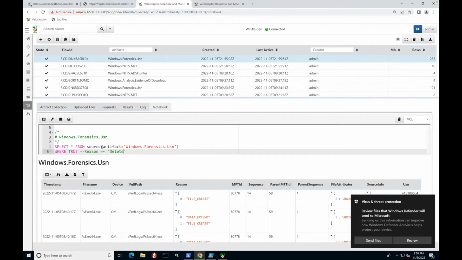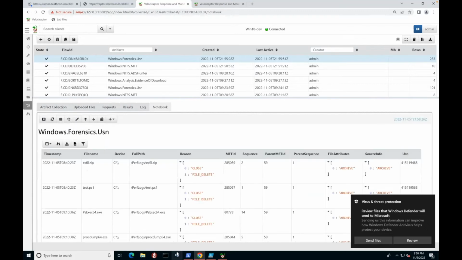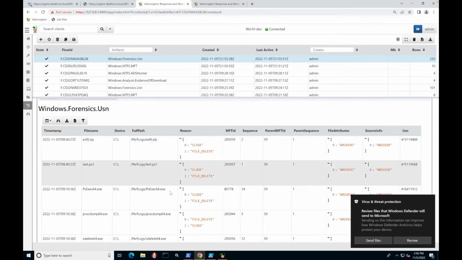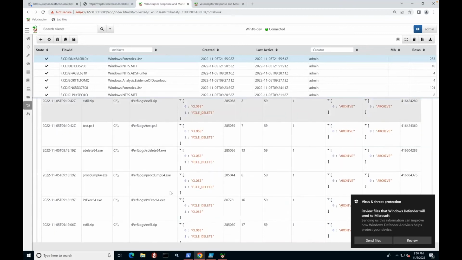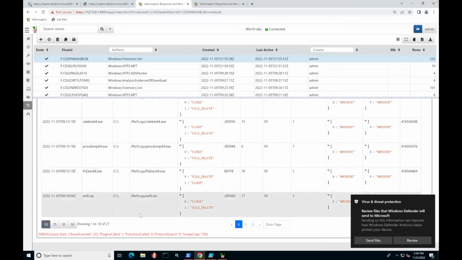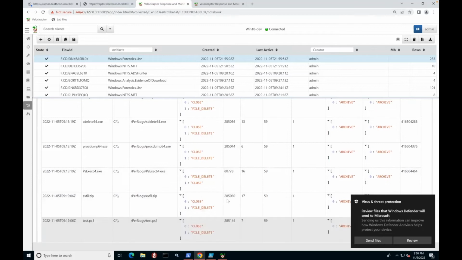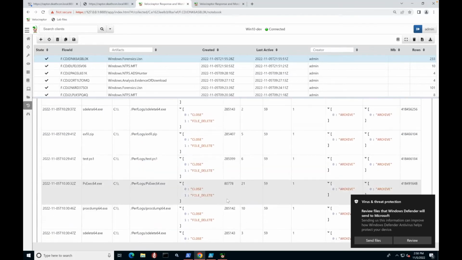Now let's try this. The cool thing about doing this regex where query is it's case insensitive. So these are all the files that have been deleted. You'll find there are ones that aren't deleted in there because I ran this script twice. But it gives a good lead on what we're after.